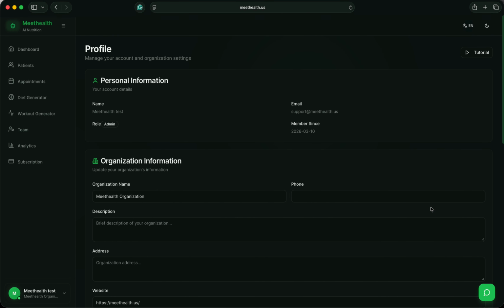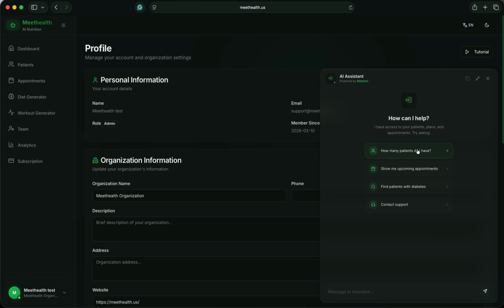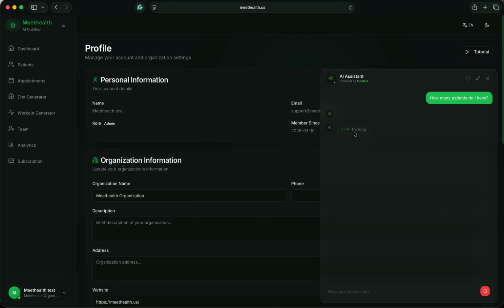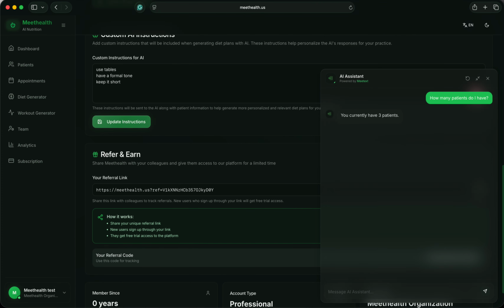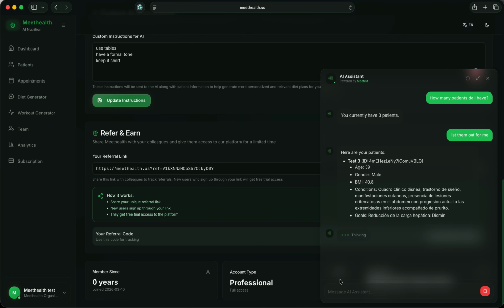So yeah, and to end this up, we also have an AI. This AI gives you a better understanding of what is there. Basically, this is your personal assistant, which has complete information about every single detail on this platform, specific to your organization. So let's say I want to ask it, how many patients do I have? It tells me I have 3 patients, and now I ask it to list them out for me, and it lists the patients that I have.